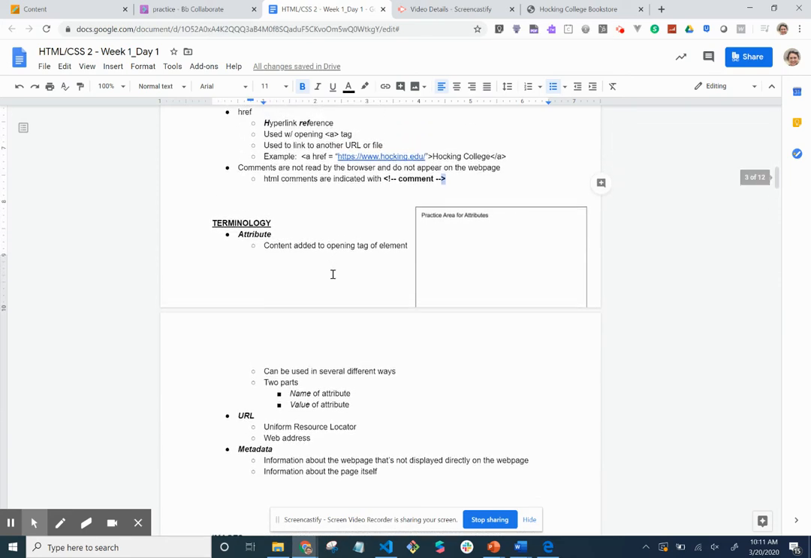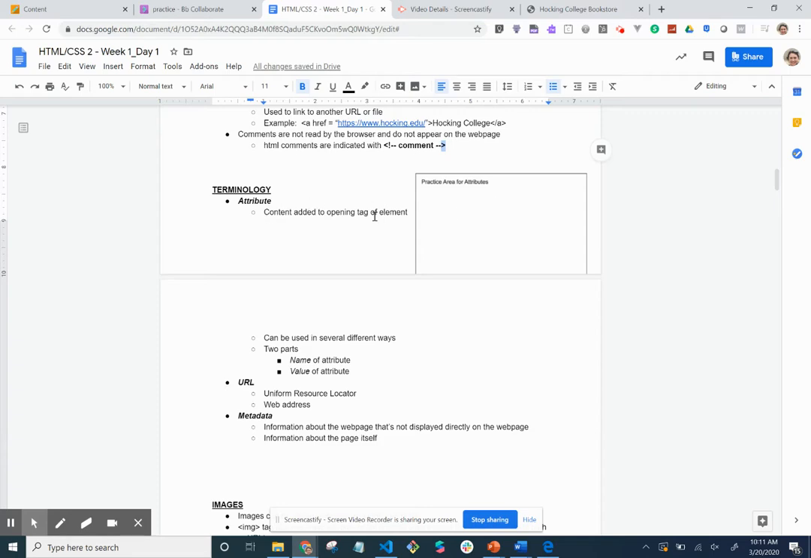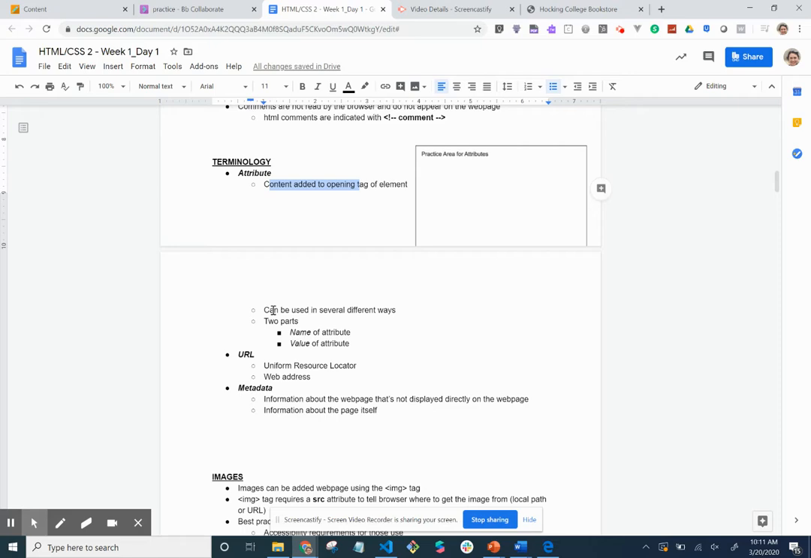So what I want you to do, one of the assignments, again, it's handwritten, is to do a practice area for an attribute. An attribute is content that can be added to the opening tag of an element. It can be used in several different ways. There are two parts to it.